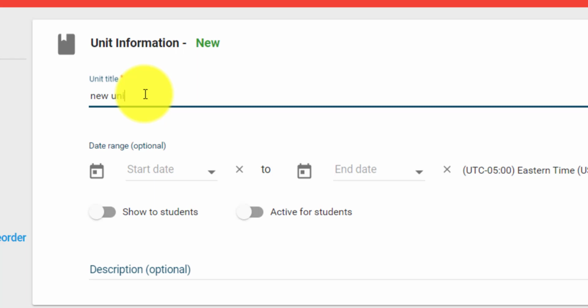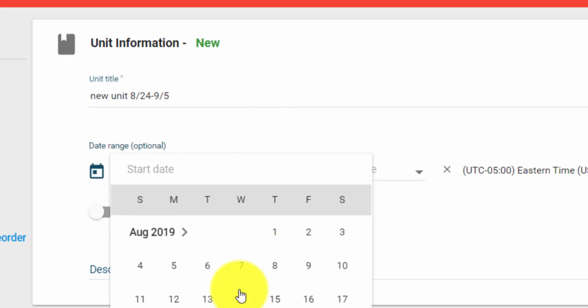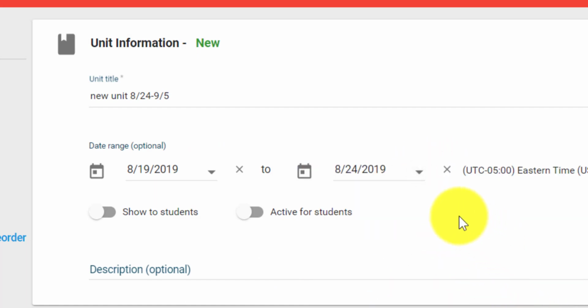If you want the dates for the unit to display, you can go ahead and enter the dates here, and those will show up right on that main page. And that could be very helpful to the students. If you want it to only show up during certain dates, or if you want to enter the dates for the unit but you don't want them to show up for the students, then you will select a date range. Selecting a date range will not display the dates on that main page for the students.